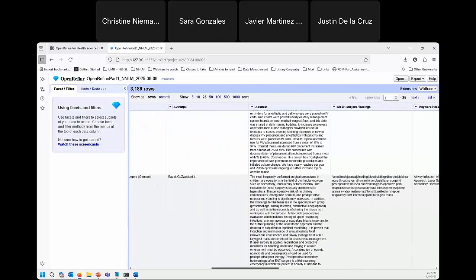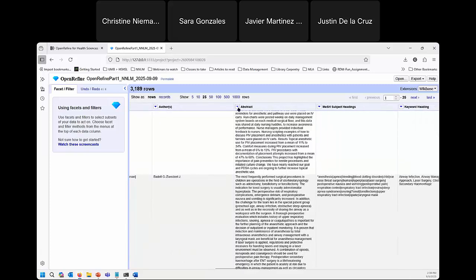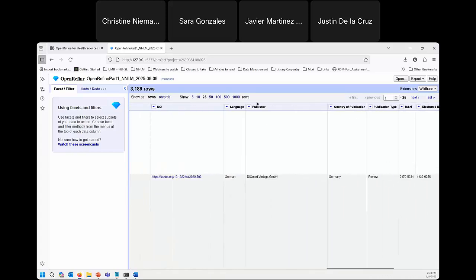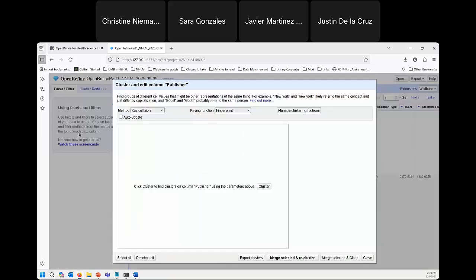So we're going to use the cluster function. To use the cluster function, it's in our drop down, and we pick our relevant column, which is going to be our publisher column. So we use our drop down, and then we go to edit cells and cluster and edit. Clusters are created according to an algorithm, and OpenRefine supports a number of different clustering algorithms.